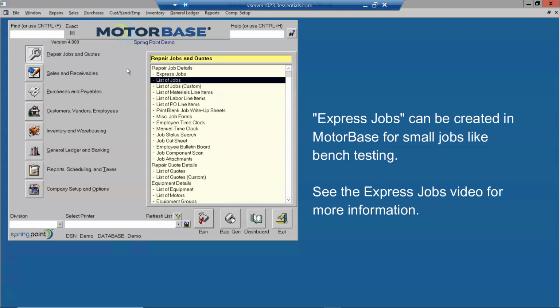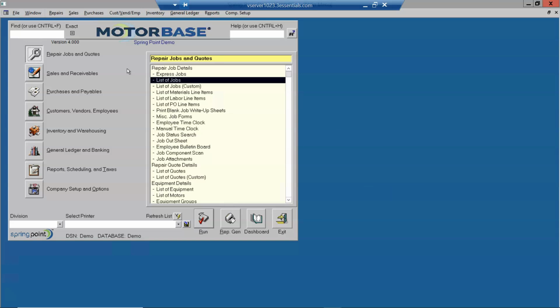There's actually a 5th way of adding a job. It's called the Express job, and that's covered in a different video. That's intended for very small jobs, such as a bench test or something that's going to be real quick in and out, where you don't need to track all the detail like we're going to see here in a moment. So let's get on with it.